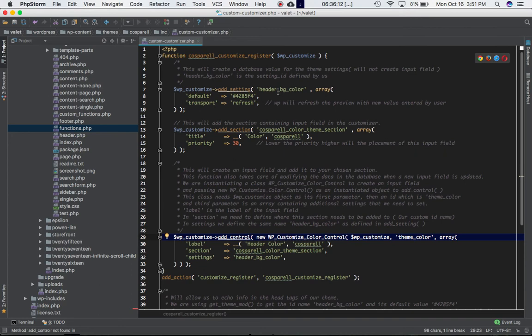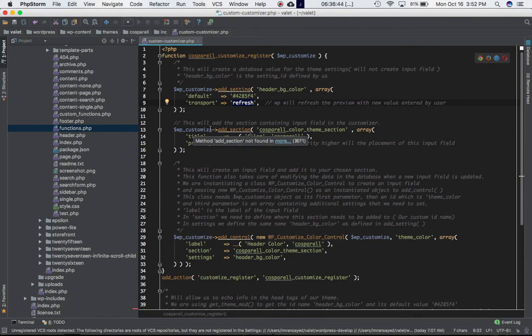So there is this parameter. The first parameter it takes is actually the setting ID. So you need to remember this ID. I mean, not literally remember, but we're going to use this later on when we are using the third hook that I spoke about for the JavaScript file. And the second is the array, which is basically the default value, the default color of the theme. Transport property refresh means that WordPress will refresh the preview with the new value entered by the user.